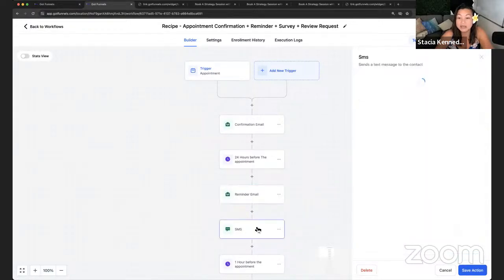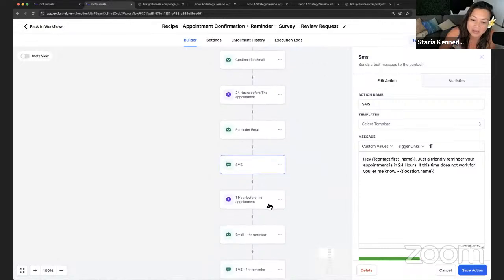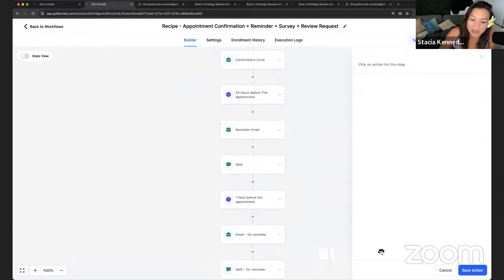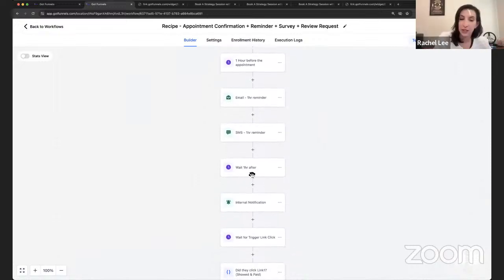Reminder email, text messaging. I would have had to go and pay for another text messaging service. I had so many problems, I don't know about you, Rachel, with Calendly texting them and them getting that text too. So a lot of integration problems with having too many different platforms not talking to each other. So you get a text an hour before a wait time, another email, a text message.